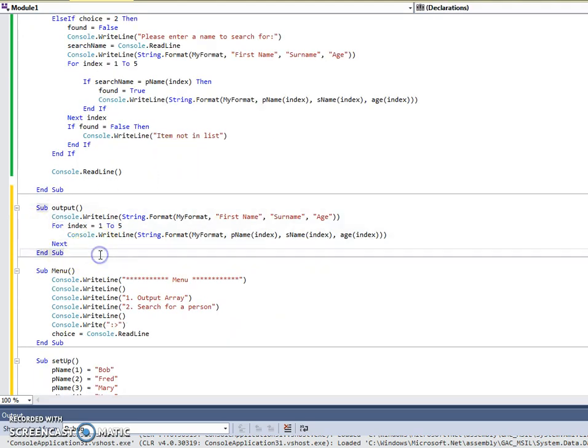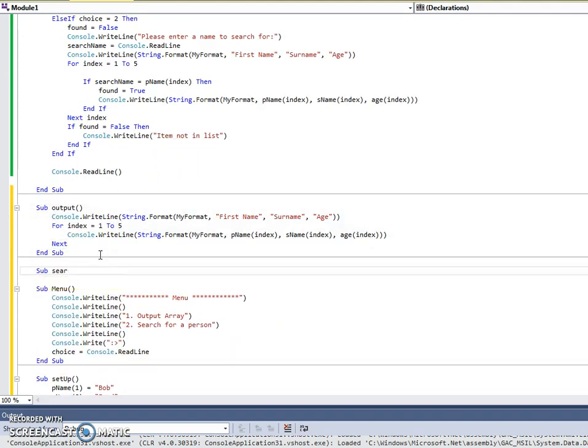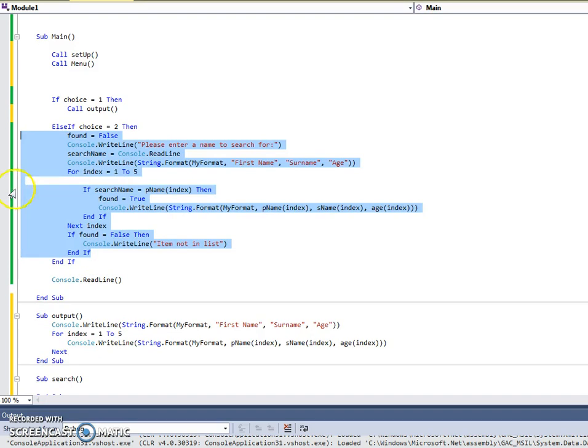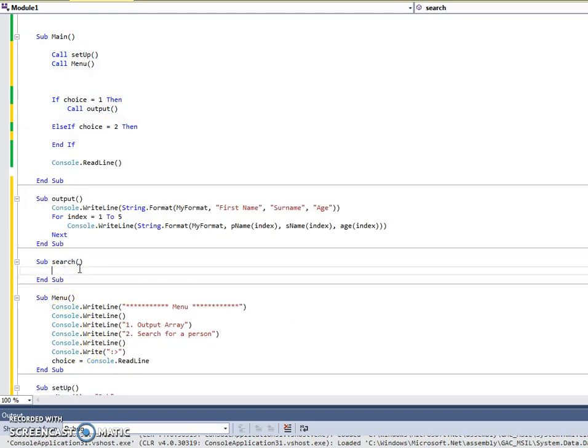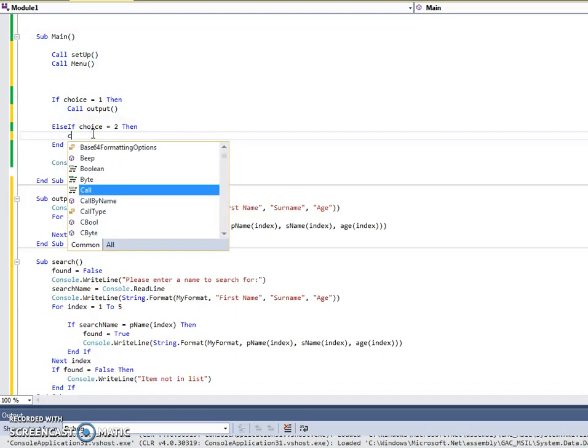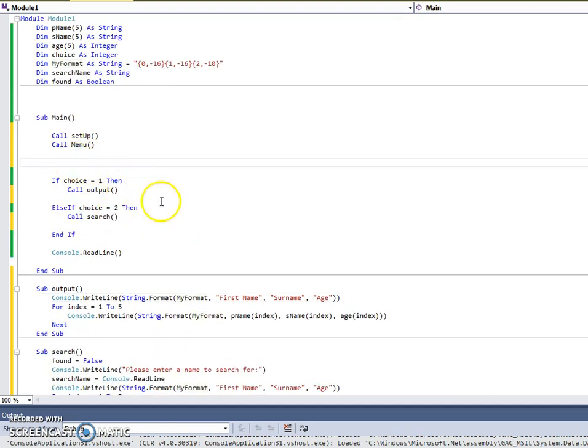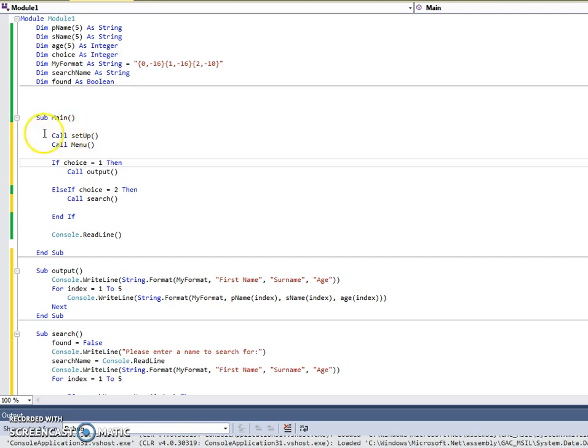And I could have another procedure, search, where I can take this piece of code and pop that into there. So what my submain becomes is just a list of tasks it's going to do. So it's going to set it up, display the menu. If I choose 1, it's going to do the output. If I choose 2, it's going to do the search. And that tells it where to go with that code.